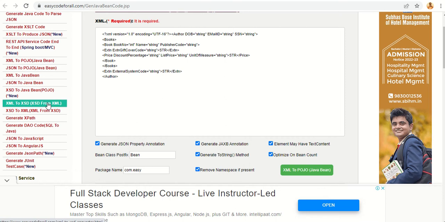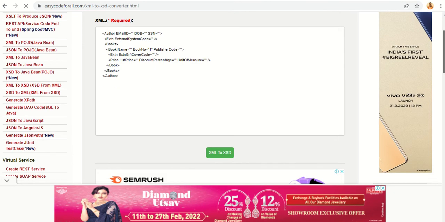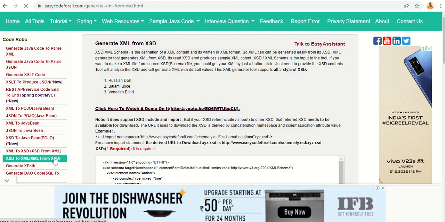Sometimes we have XML, but we need to generate the XSD and share it with some other project team. In that case, if you give the XML, it will generate the XSD for you, and you can take the generated XSD and share it with some other team, or you can do some extra modification on top of it. In the same way, this is XSD to XML. Many times another team shares an XSD with us, but we need some sample XML. So this tool can be used to generate sample XML from XSD.